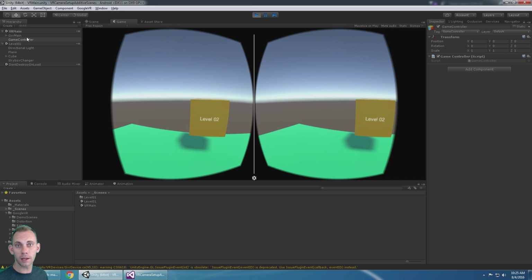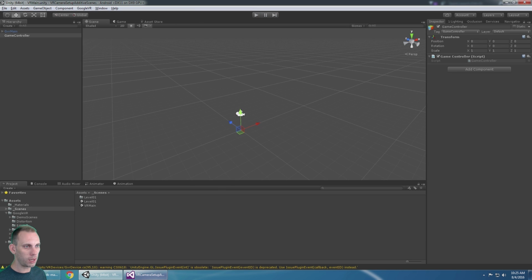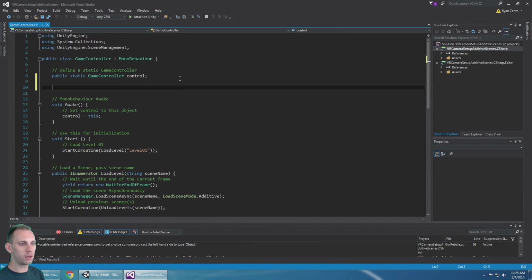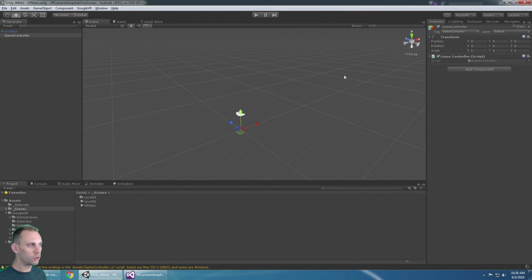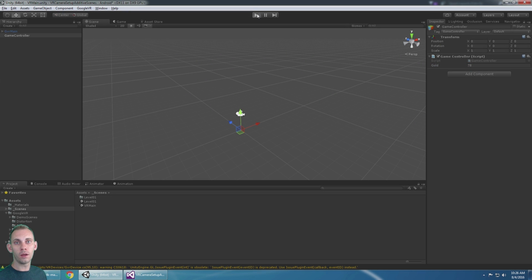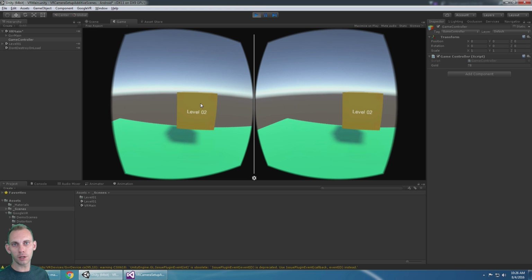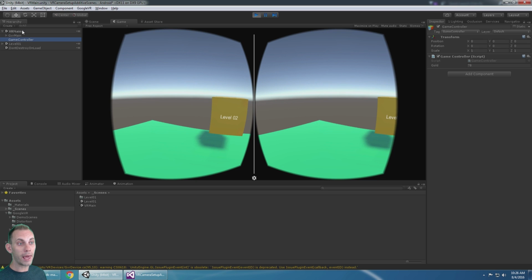The cool thing about having the static game controller here is if we go into our game controller and we define something like public int gold, so how much gold the player has, and we go back into Unity, this value is going to stay persistent through the entire game, whether we're in level 1 or level 2 or level 3. It won't matter because game controller is static and it's in the VR main scene, which is always loaded. These values are going to stay persistent.